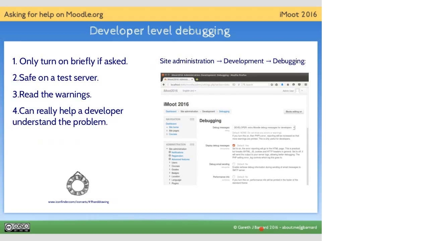Okay. Anyway, another thing I like to do is turn on developer level debugging. Now, this can give stuff away about your Moodle site. So do read the warnings. Better if you've got a test server, and I'll come on to that later on. So maybe turn it on, turn it off.